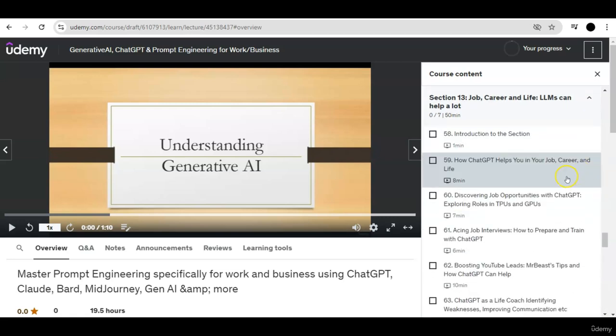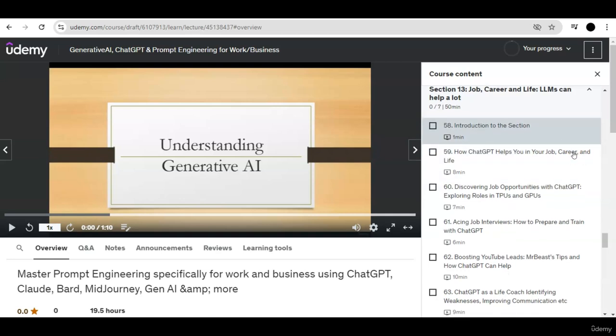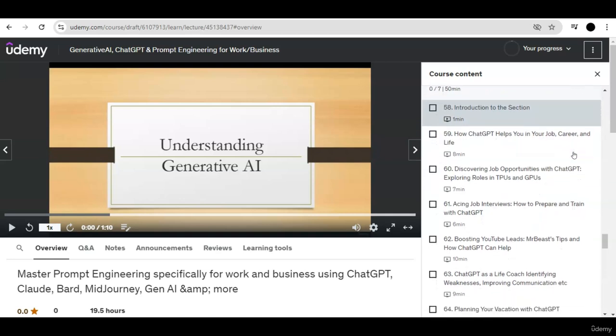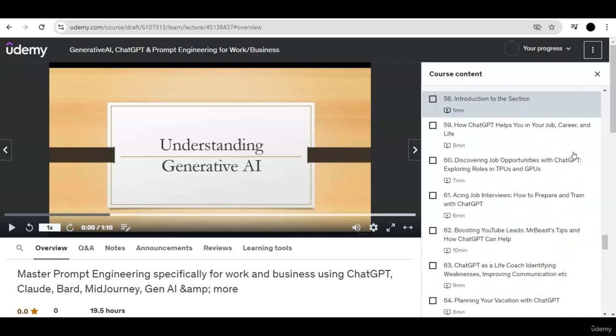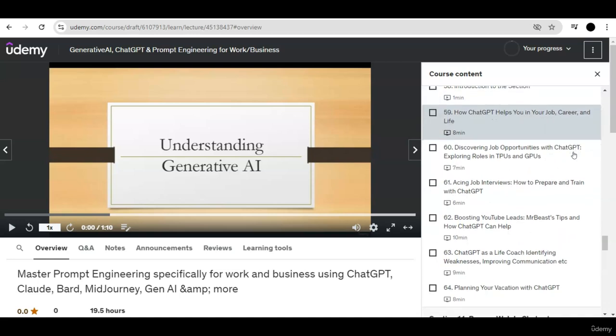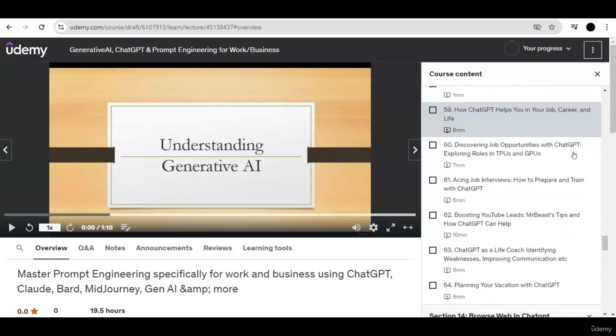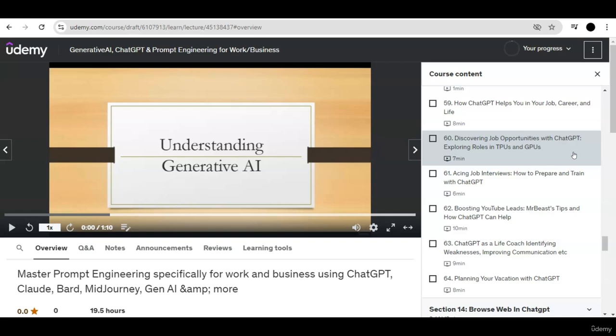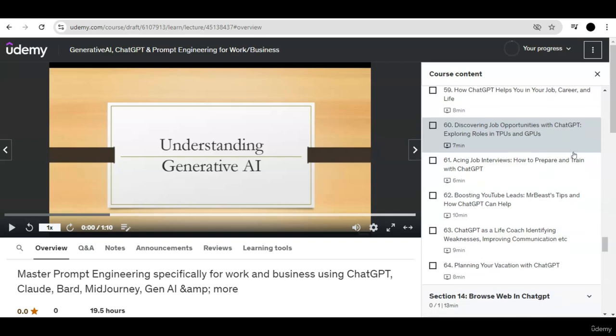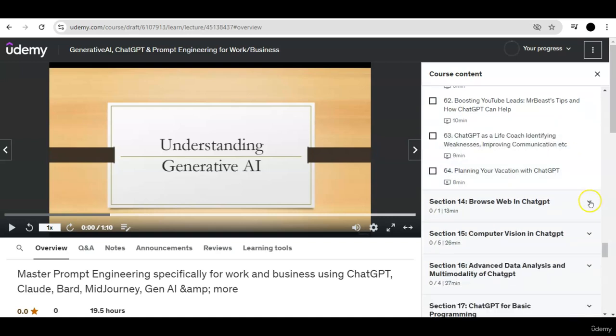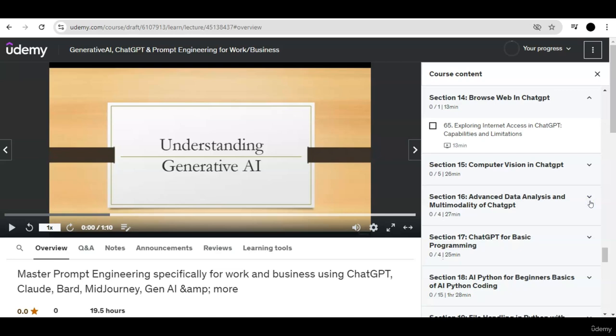ChatGPT can help you find your dream job. In order to get it, you need to master the job interview as soon as you have the job, and of course your SEO. We learn how to generate leads, use it as a life coach, improve communication skills, planning vacations, and more. Section 14 is about browsing web in ChatGPT. For now, this is a paid feature, but you will learn how you can use this for completely free.